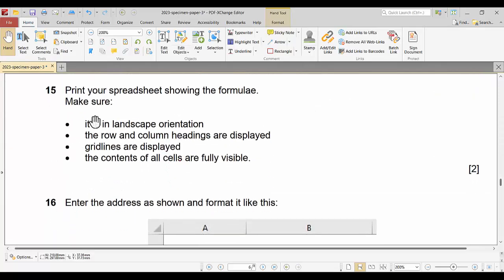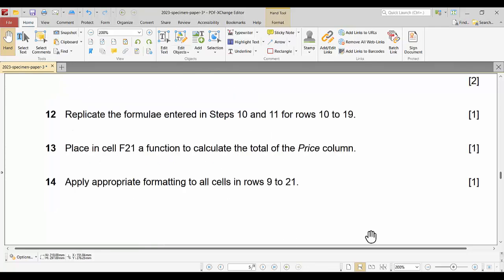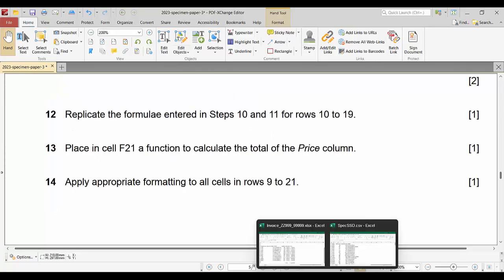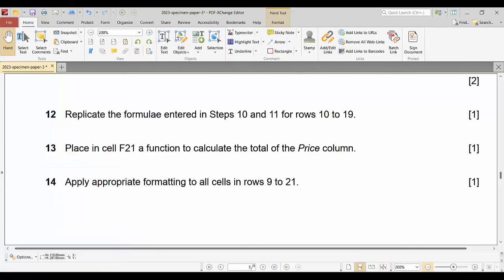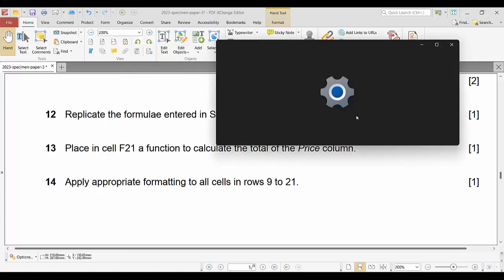In question 15, he said print all the spreadsheets showing the formula and make sure it's in landscape orientation, with rows and column headings on display, the grid lines on display, and all the contents of the cells fully visible. So let me see. Go back to the question paper.